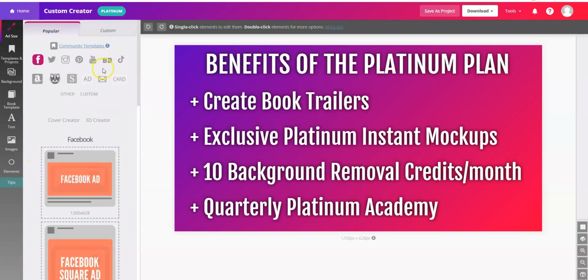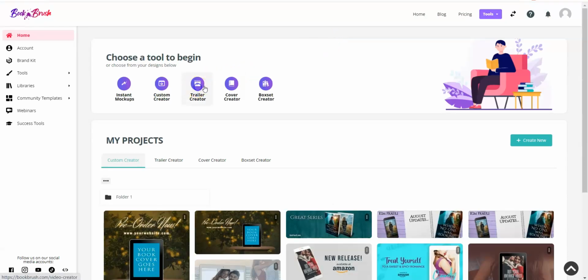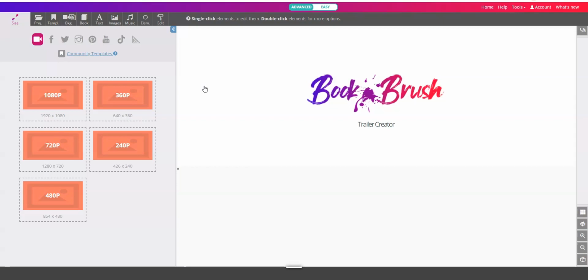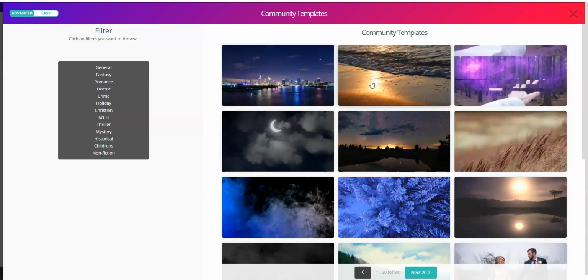So we can go to the trailer creator here in the center. And we recommend in the trailer creator, trying community templates. And you can hover over these to see what they're gonna do. And then they're completely editable. So you, even if you're not tech savvy, can create a book trailer.